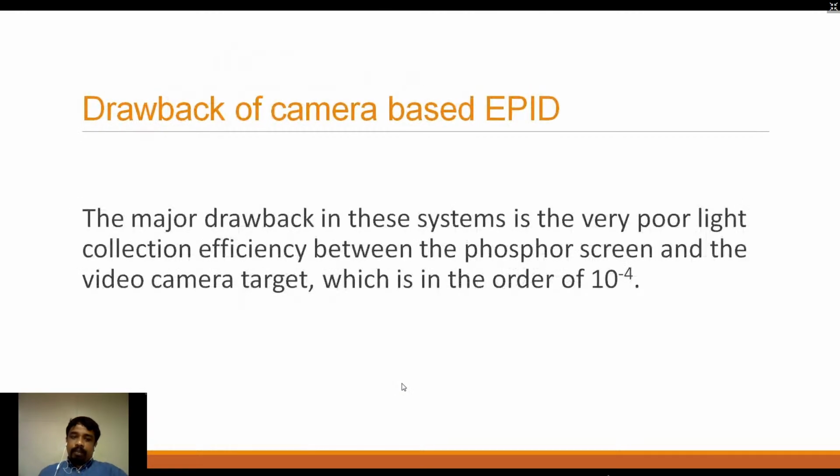But the main drawback with this camera-based imaging is the very poor light collection efficiency with these CCD cameras, which is on the order of 10 power minus 4. It means I have the possibility of capturing only one photon out of 10 power minus 4 photons, so the image quality was not as good as flat panel detectors.